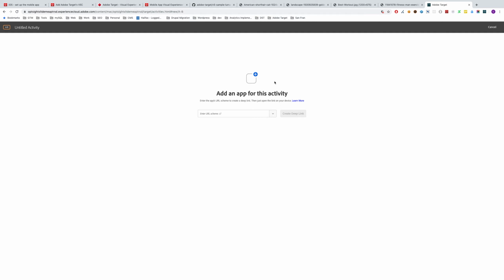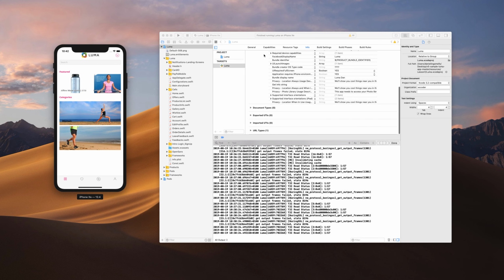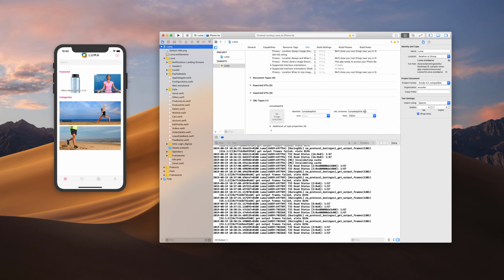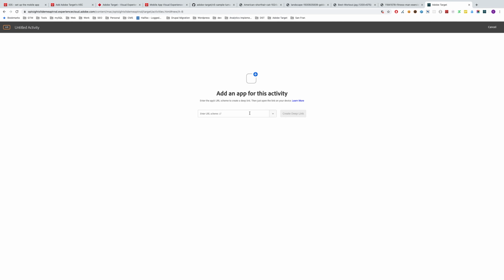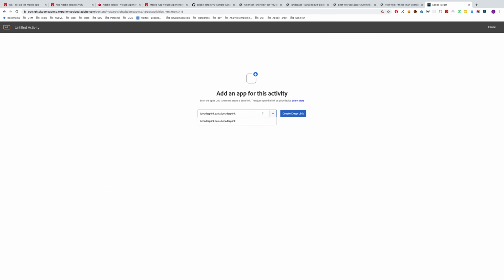If you're a developer, you're going to understand exactly where this deep link comes from. If you're a marketer, your developer will supply this for you. You don't really need to know how it works. So if we jump back to our app and we go back into the main Luma file, into Info, and go to URL Types, we configure the deep link by taking the URL schemes, paste that in, ://, and then paste our bundle identifier, and that's how we create our deep link.